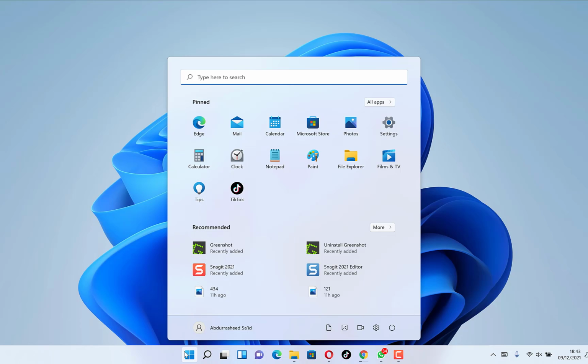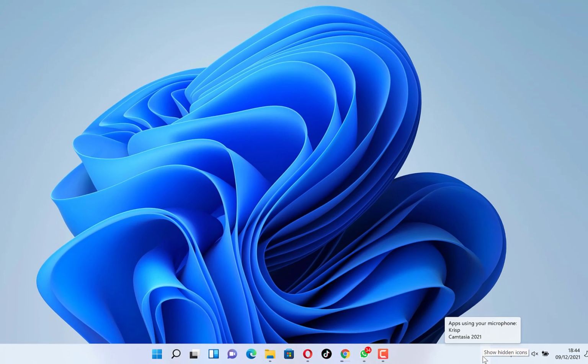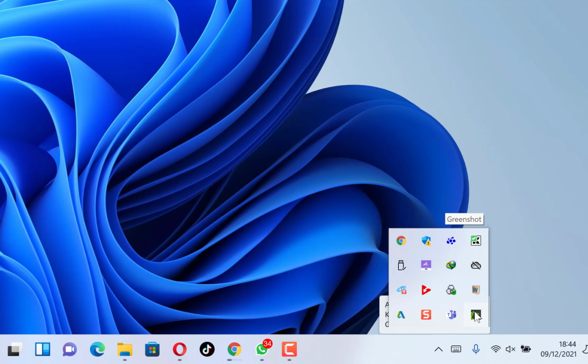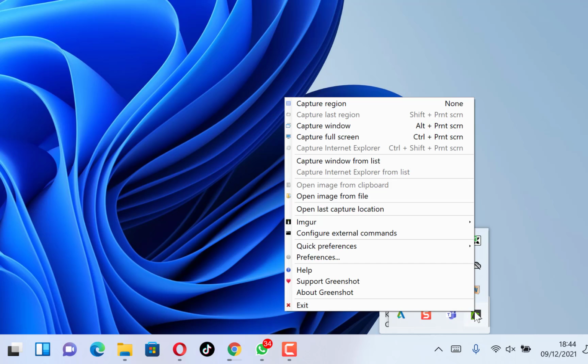So you can come to the start menu over here and you can see GREENSHOT over here. Once you come to this arrow, you just click and you have a bunch of options to choose from. For example, you can capture a given region, or capture last region, or capture windows completely, or capture full screen. With this you can do all sorts of screen capture.